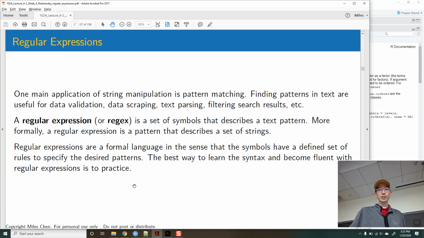All right, and so now we get to regular expressions, the good stuff here. Okay, so regular expression is all about pattern matching. We want to find patterns in our text that are useful for data validation or data scraping, text parsing, filtering results, and stuff like that. And regular expressions is a set of symbols that we can use to describe a text pattern.